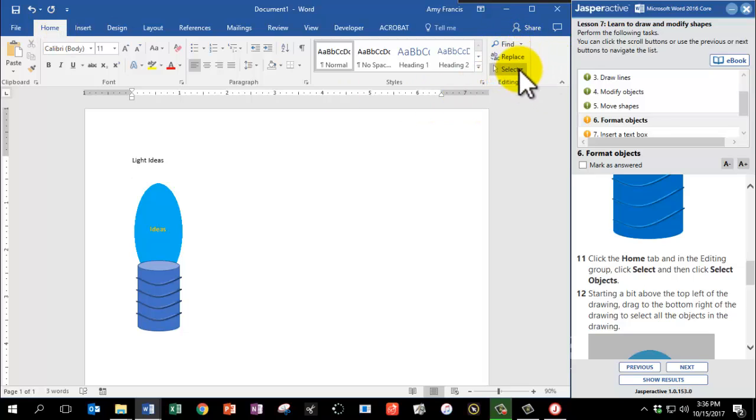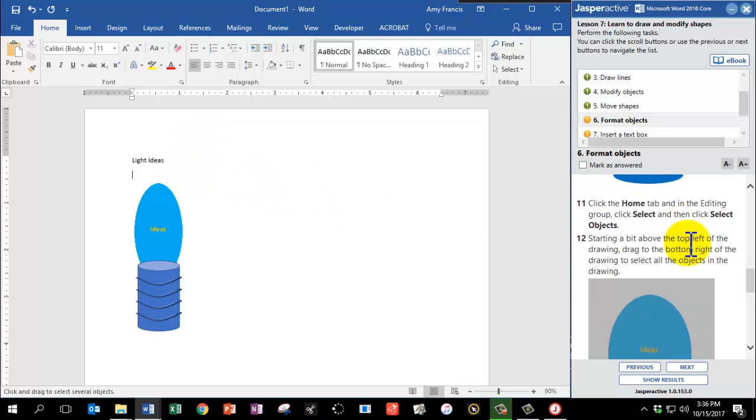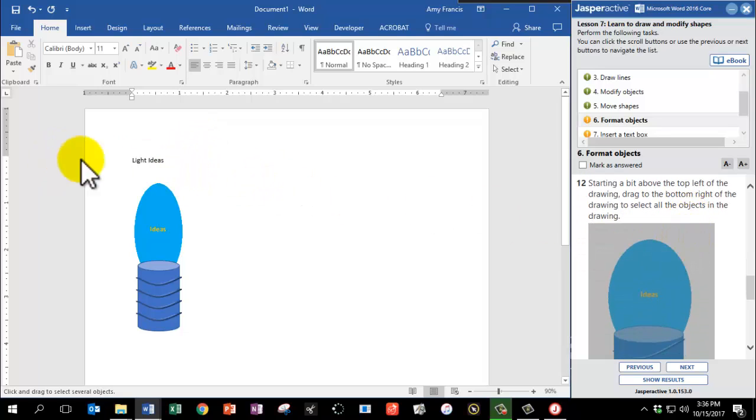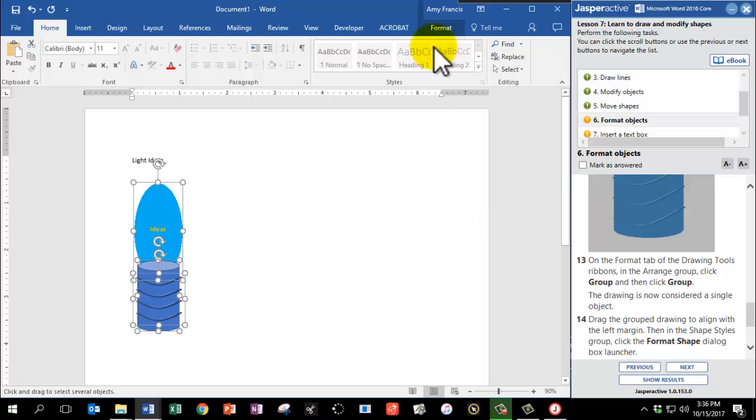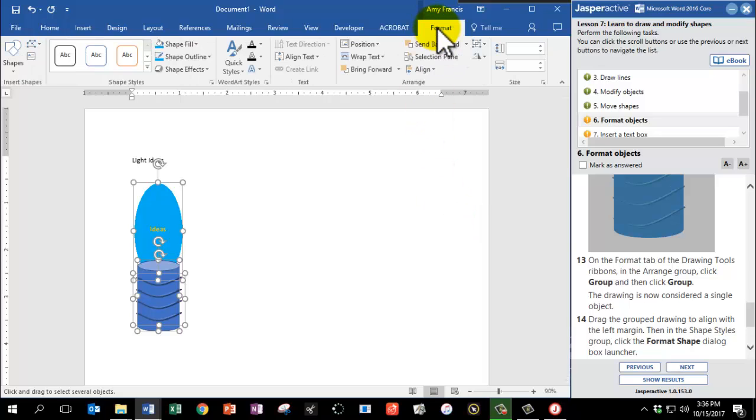click Select, and then choose Select Objects. So it looks like nothing has happened on the screen, but we're going to start a bit above the top left of the drawing, and then click and drag to the bottom right of the drawing to select all of the objects. Isn't that nice? It selects it all at once. On the Format tab of the Drawing Tool ribbon, in the Arrange group, you're going to find that group icon and click Group. Now the drawing is considered a single object.